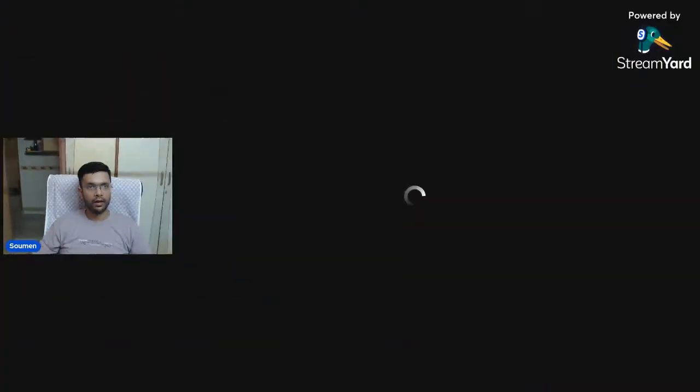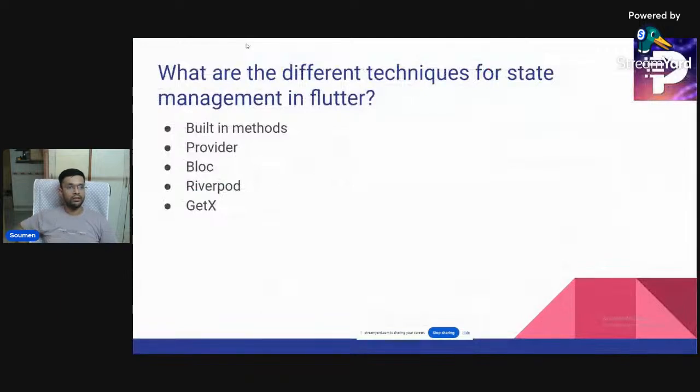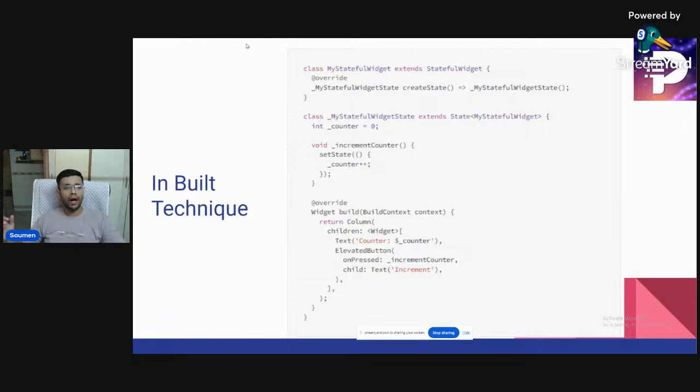Before I move on, I'm going to share my screen again. Next is, let's say, providers. What is providers? Yet another state management approach, followed by BLoC, Riverpod, and GetX. I'm not going to just do the talking. In fact, I have got simple examples for each topic.